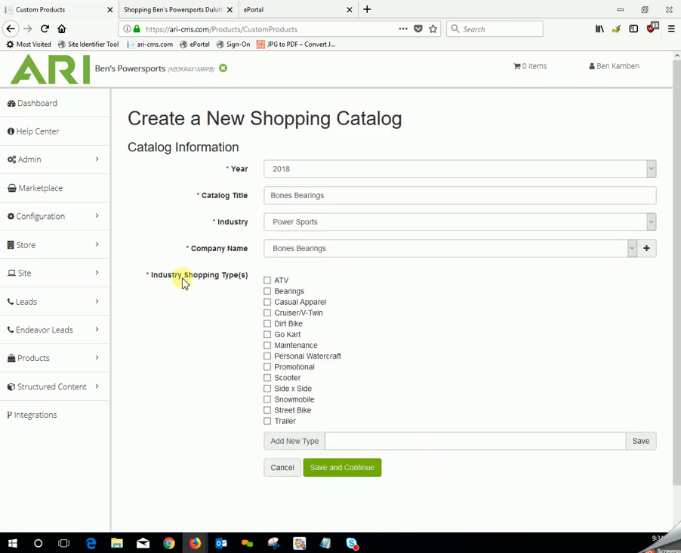Industry shopping type. This will help your customers out if they are either performing a search for the product using the search bar at the top of your site, or if they're already browsing through your custom parts and accessories and using the selectors or filters that we have along the left side of the page. The more of these industry shopping types you can click, the better. Apply any of them that you think would apply to the products that you're putting in this catalog.